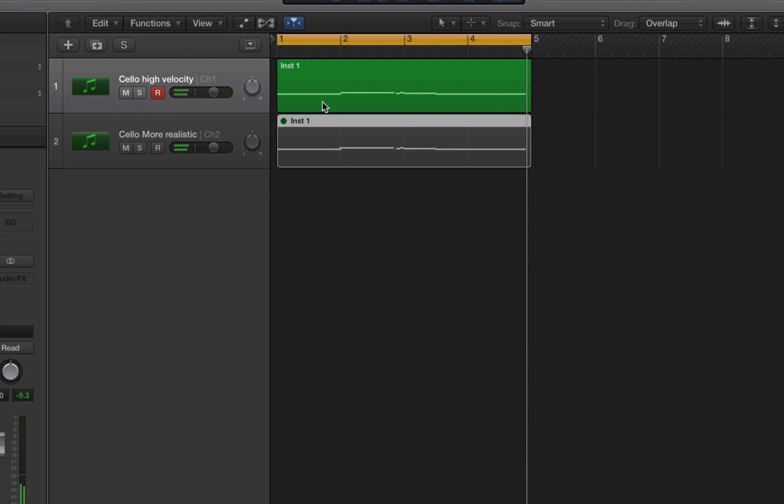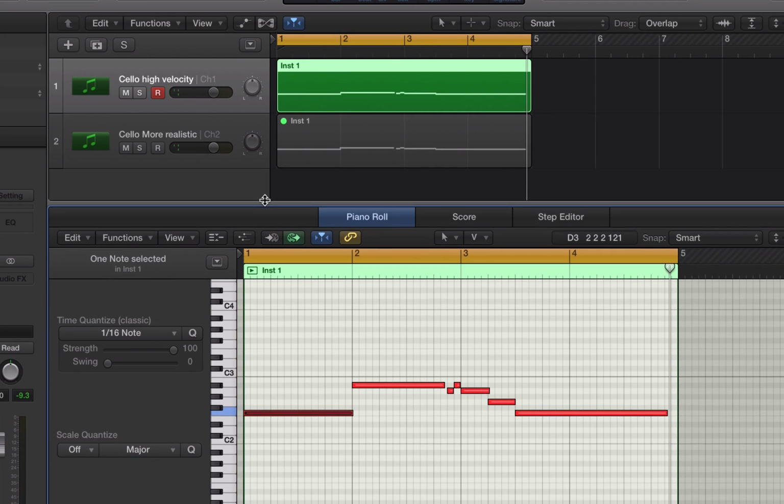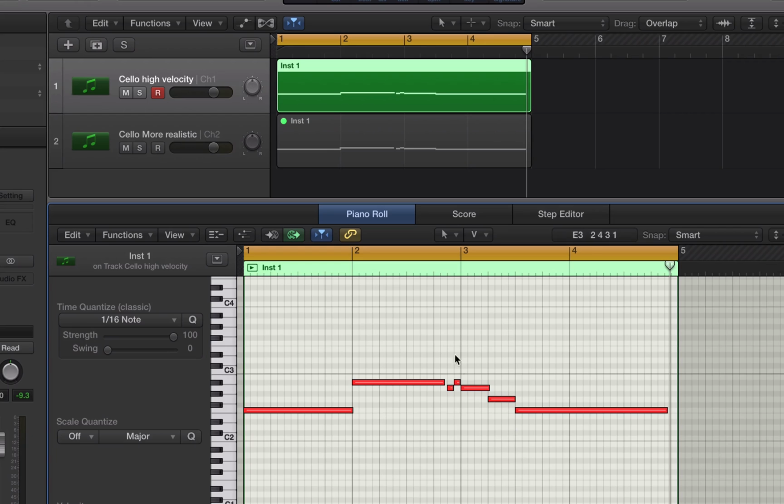So that's obviously quite an intense velocity level. All of these are at 127. It's quantized perfectly to the grid. And because a real live cello player would never play that perfectly, the same intensity every time, perfectly in time with a click, it doesn't quite sound as real as it should.